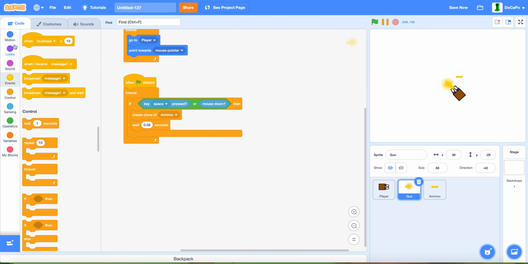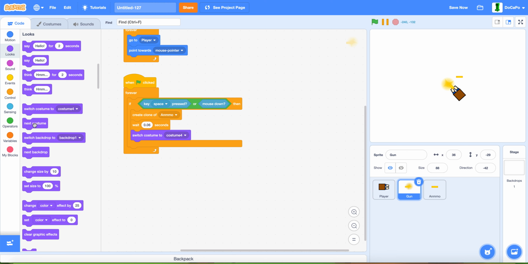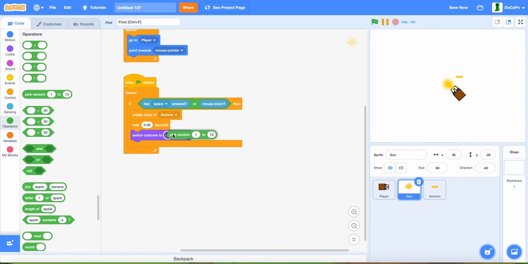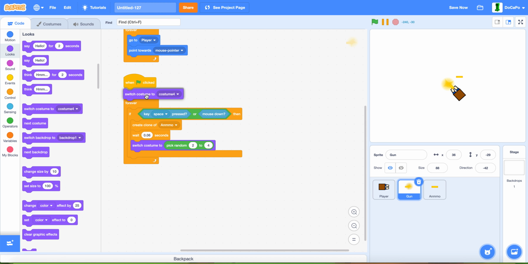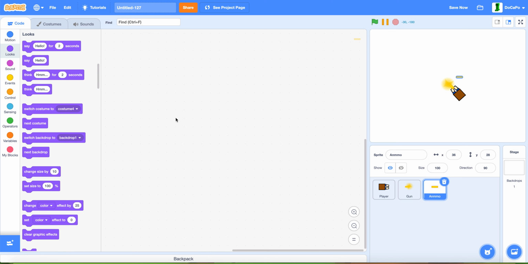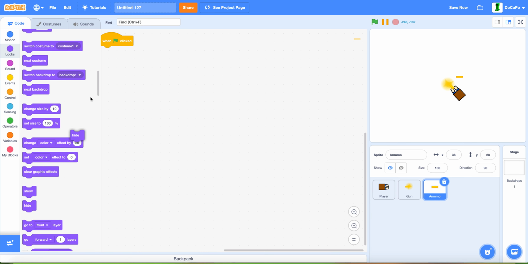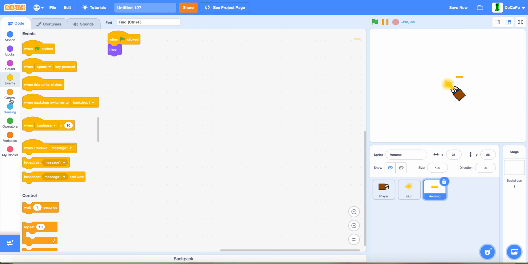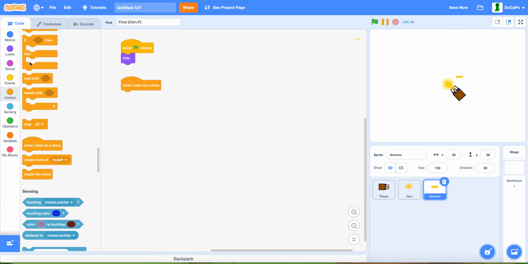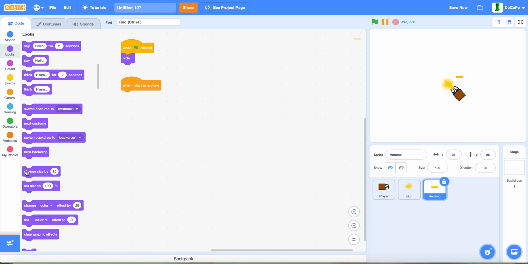Now, in here, switch costume to pick random 2 to 4. And on top, right here, switch costume to 1. And in ammo sprite, when green flag clicked, hide. And when I start as a clone, show.